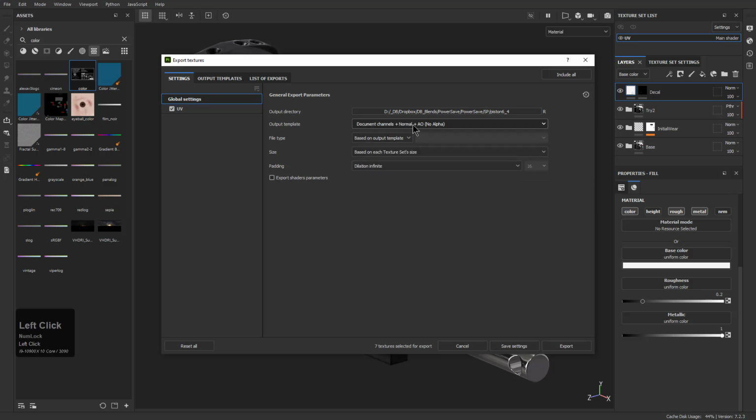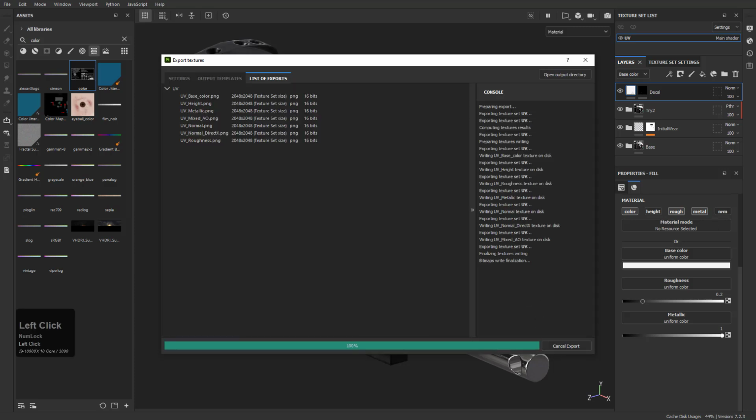Which one do we use? I never know. In fact, we want our file format to be PNG. We can make it 16 bits just to make it a little more interesting, even though it's going to be a little more expensive. Let's choose to export it.